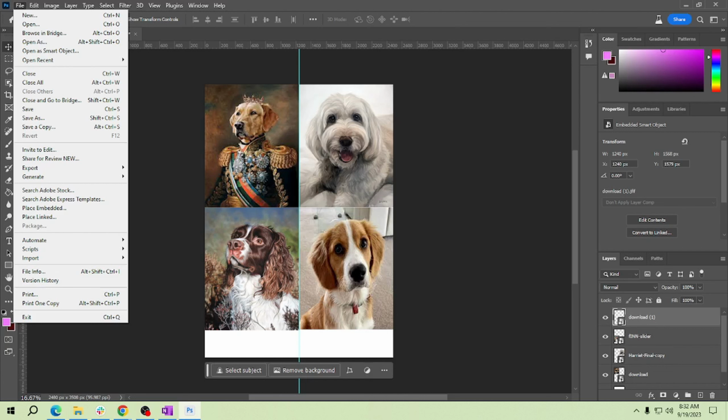Before you go, remember to let your creativity shine through. Collages are about your personal style and imagination, so don't be afraid to experiment.